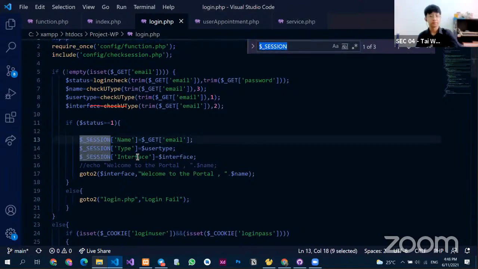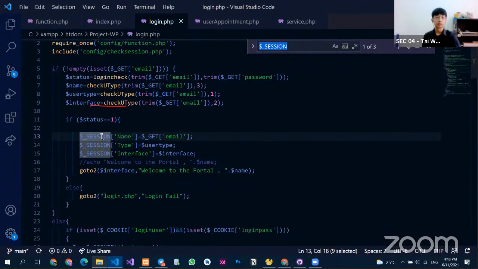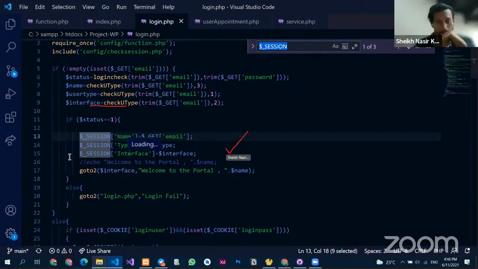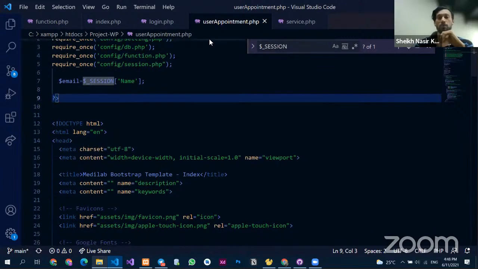Yes, here. We get it in the login. So when the user logs in, he can set the session name, type, and the interface. Okay, all right, good. I think so far most of you have done quite a good job. I think the interface is everything okay.